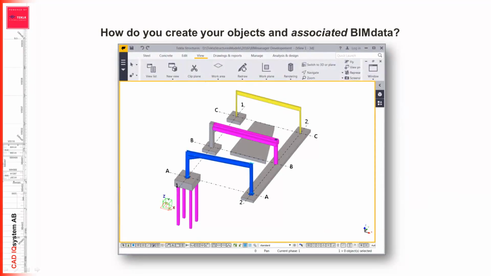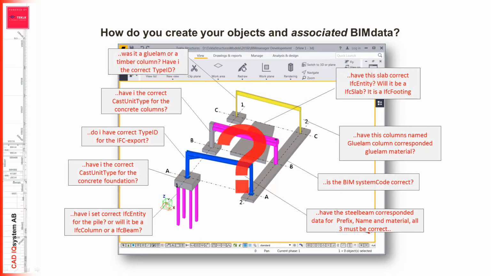How do you create your objects and associated BIM data? Has this column named glulam column corresponded glulam material? Has the steel beam corresponded data for prefix, name and material? All three must be correct. Do you have correct type ID for the IFC export?